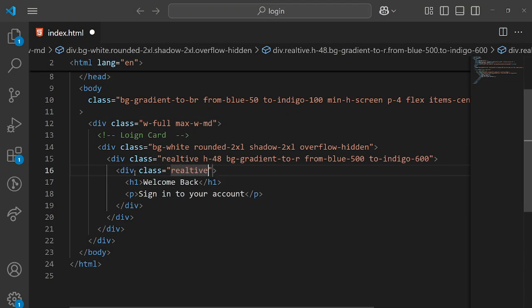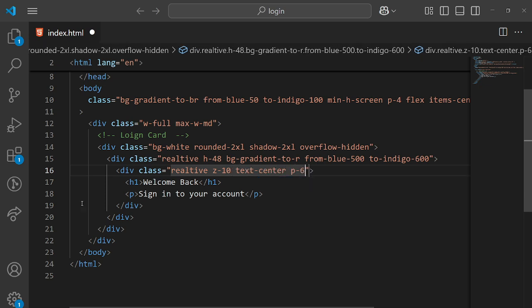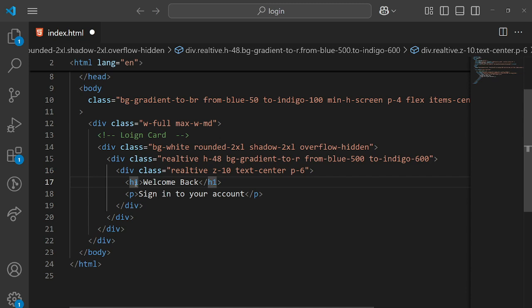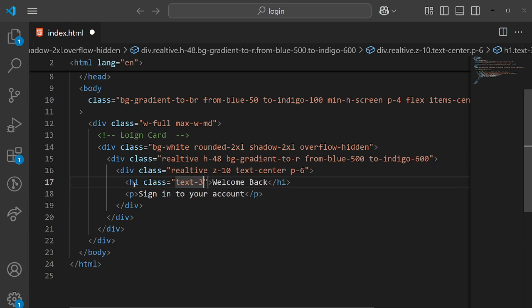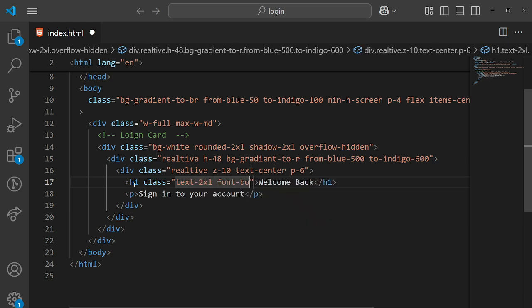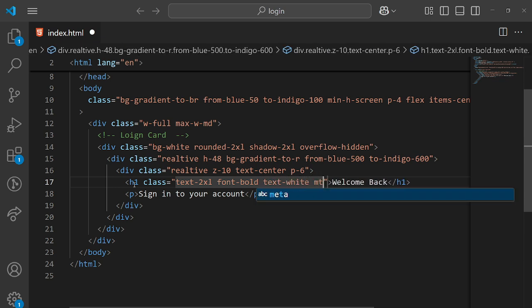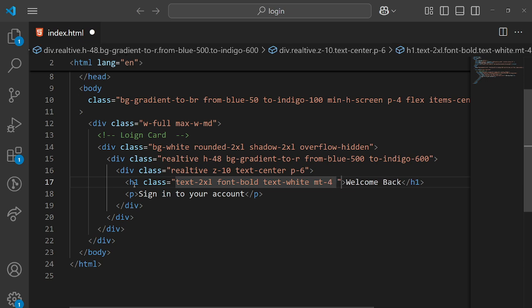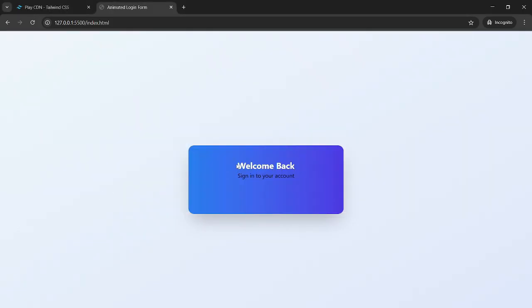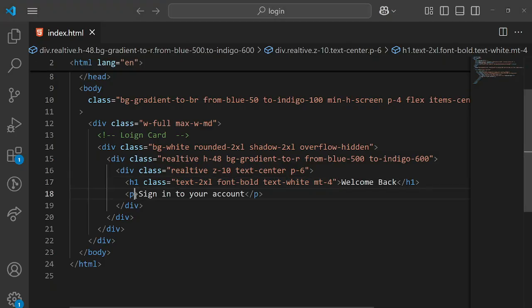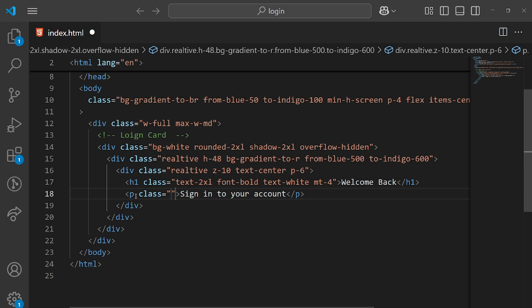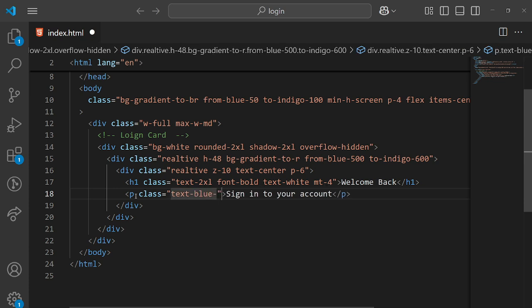Position is relative and z-index is 10, text is center and padding is 6. Okay, and inside this div we have an h1 tag. So let me create a class for this h1 tag. So text is 2XL, font weight is bold, and text color should be white, and margin top is 4. Okay, so save it and check it in the browser. So here it is. Okay, so this looks fine. So let me do the same for this paragraph below. Let me create a class for this paragraph. And here also, text color is blue 100.